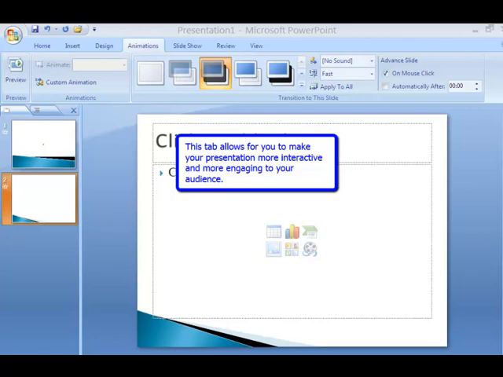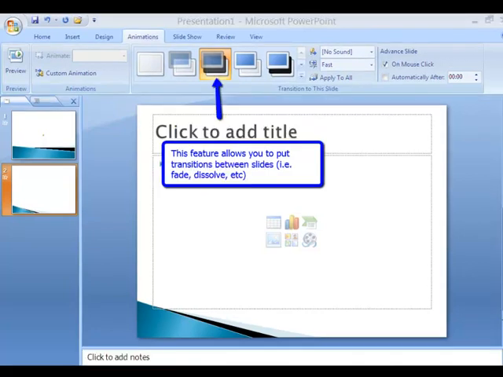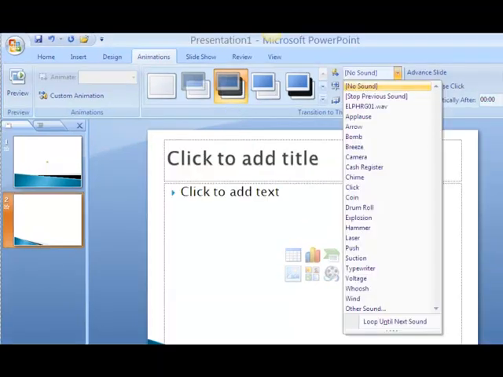Another way to make your presentation more engaging to your audience is to use transitions or animations. This allows you to transition between slides, fading out, or some of the various effects, like a checkerboard, or having the screen wipe to the right or left or up or down. But this really just allows your presentation to be more interactive, more engaging.